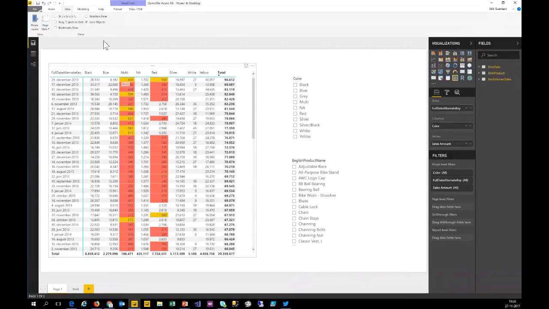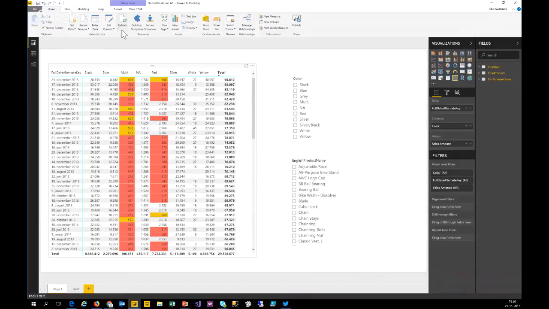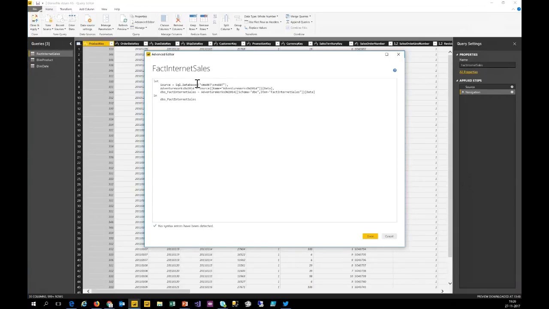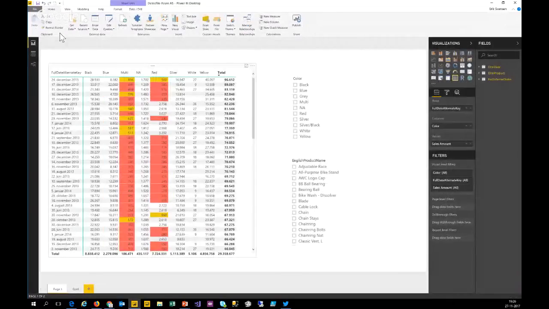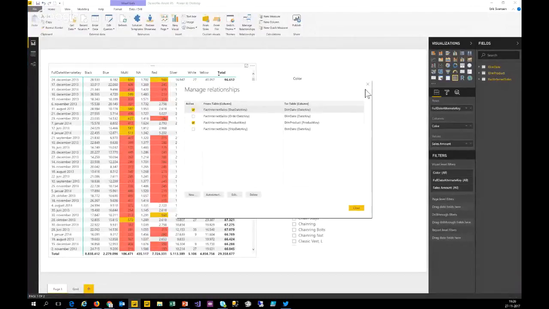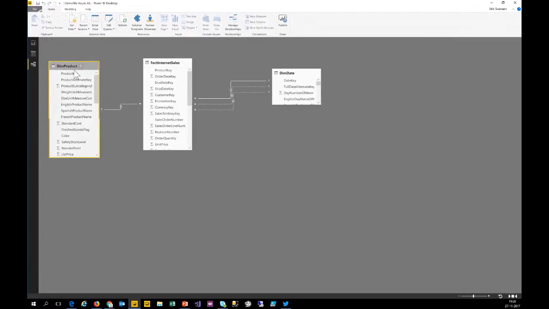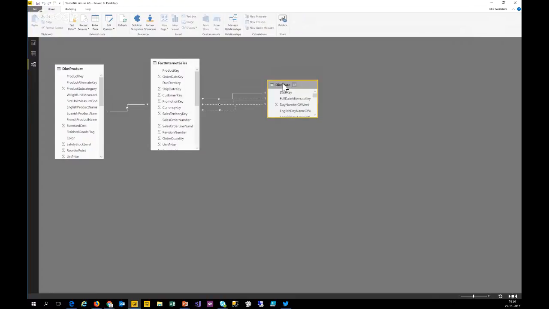So I have created a Power BI desktop file, and it's actually very simple. I have three tables: an internet sales table, a product table, and a dimension table for the dates. And this is connected to a local SQL server that's installed on my machine. I'll show this one instead, a very simple data model with our DIM products, our fact internet sales, and our dimension date.